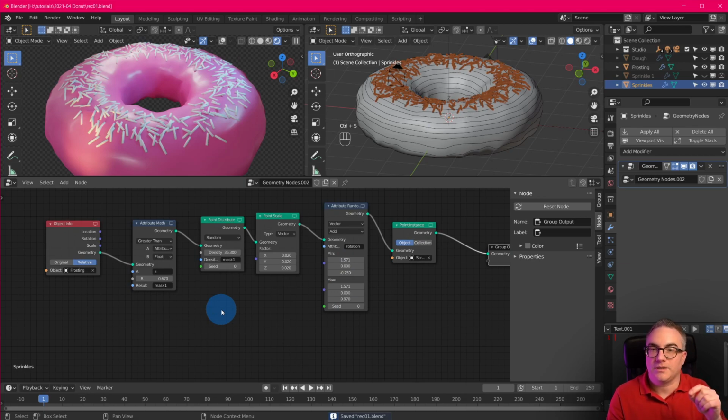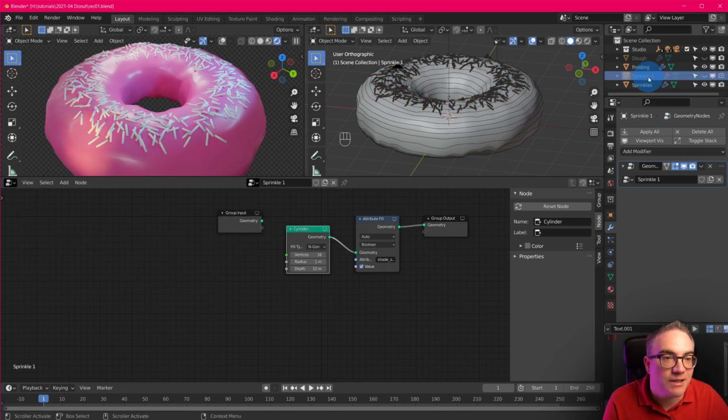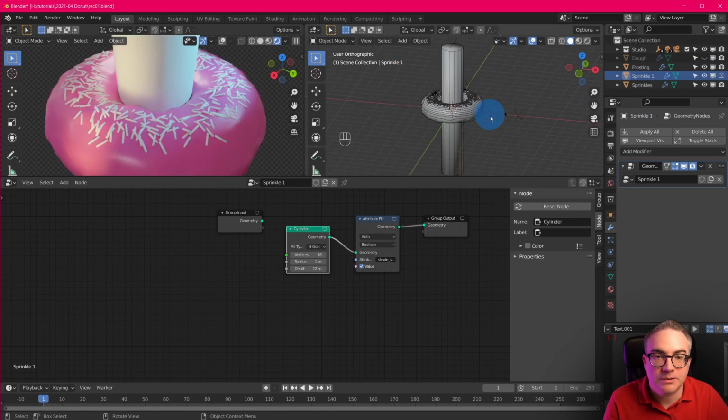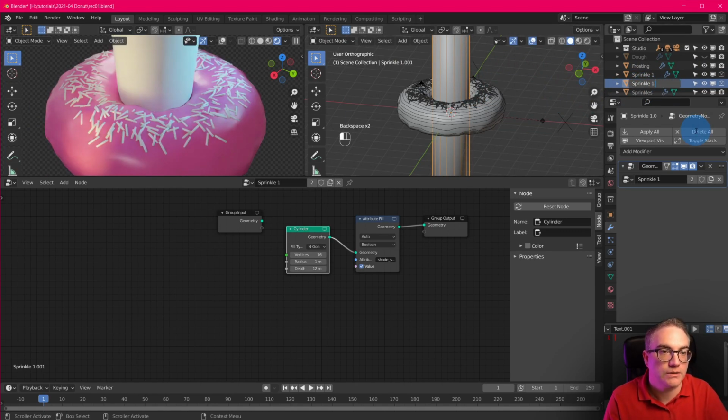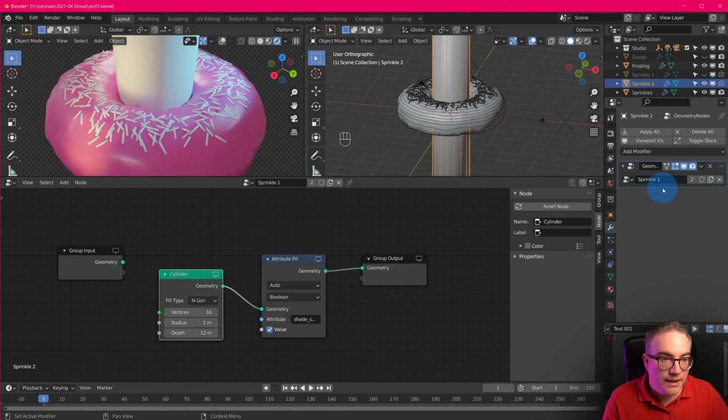Now, how about another set of sprinkles? How about maybe like, I don't know, little round dots of sugar sprinkles. I don't know if they exist, but let's do this anyway. So this is sprinkle 1, which is this huge thing here. I'm gonna shift D sprinkle 1, call it sprinkle 2. Now hide sprinkle 1. Sprinkle 2 has its own geometry node now. No, it doesn't. We have to create a new one.